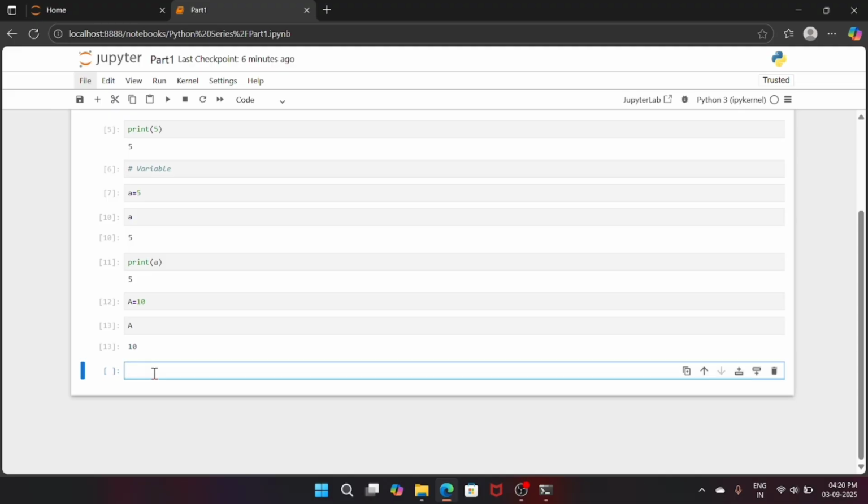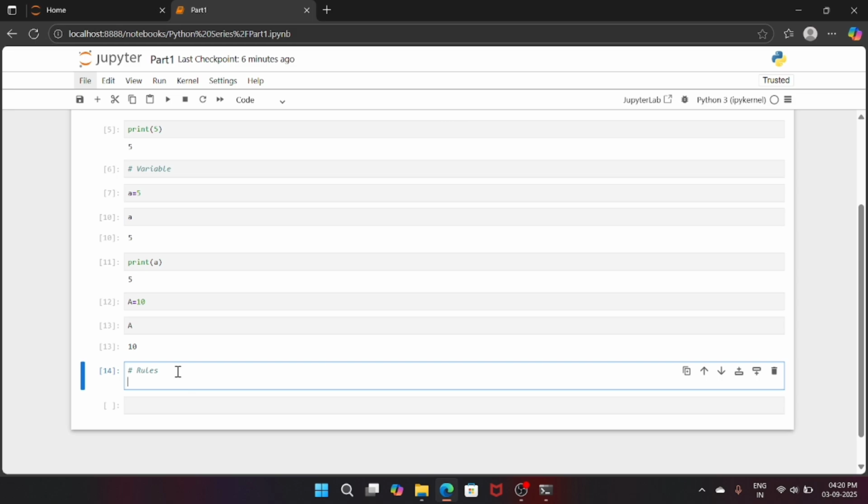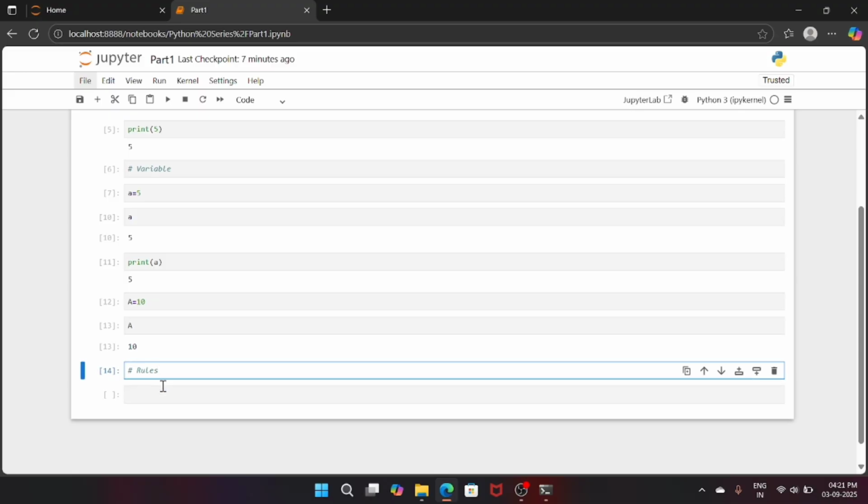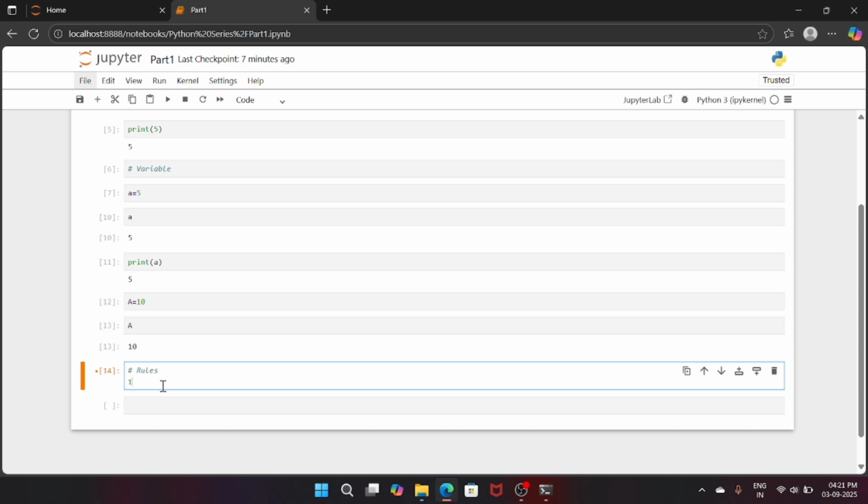But guys, there are rules to declare the variables. So the first rule is variable names are case sensitive, guys. For example, here you can see I stored the small letter a as 5 and capital letter A as 10. But are the two values equal? No. Why? Because it is case sensitive, guys. What I mean is small a and capital A are treated differently. First I'll write the rule. Rule number 1 is it is case sensitive.